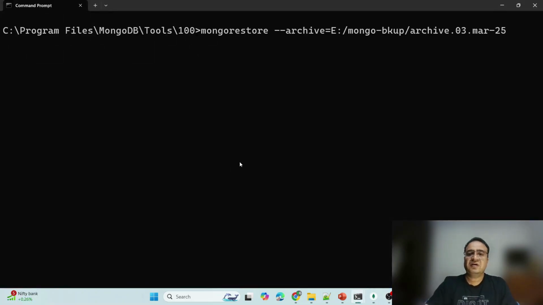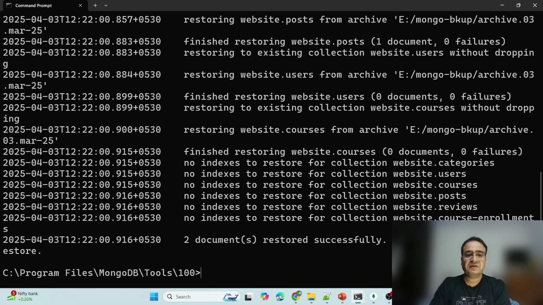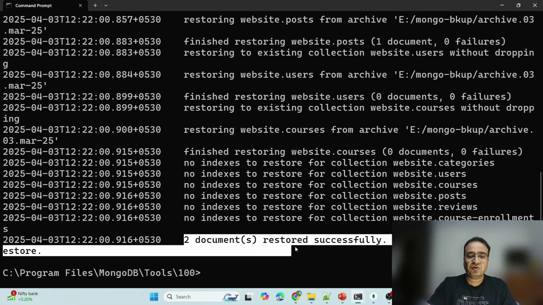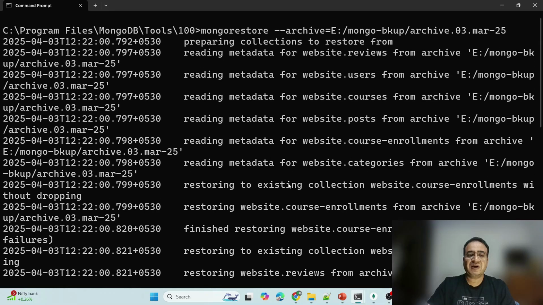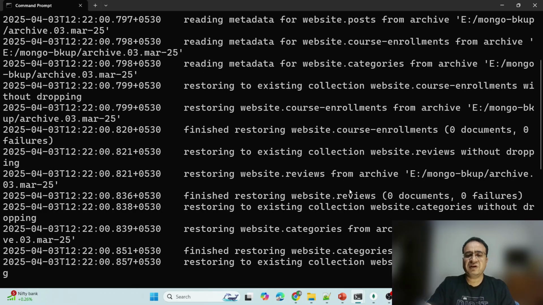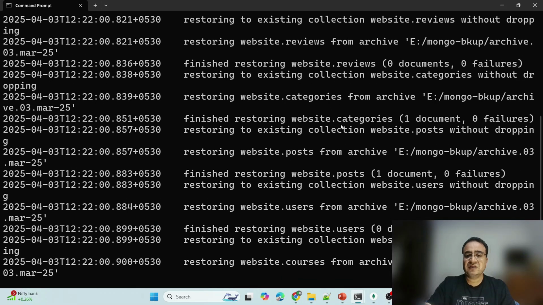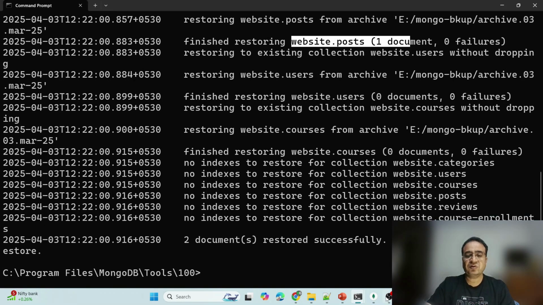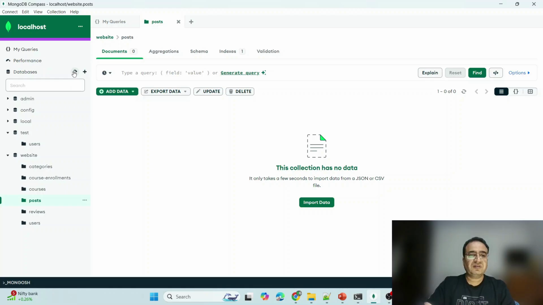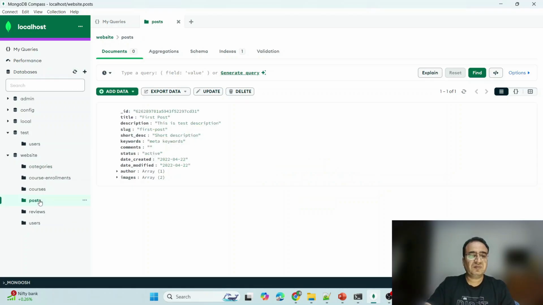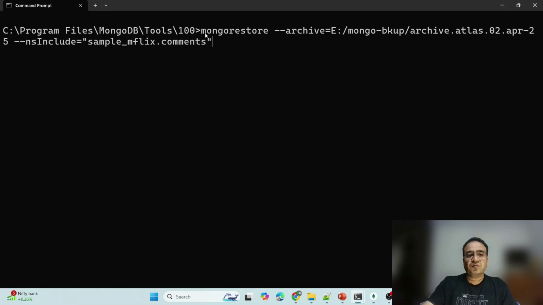This is another archive which was created earlier. So you can see that 2 documents restored successfully. It has a backup of website users, courses, posts, or whatever I showed you at the beginning of this, right? This 1 document categories, 1 document post. So these are restored now. We can have a look at this. We can validate it, categories and posts are restored.